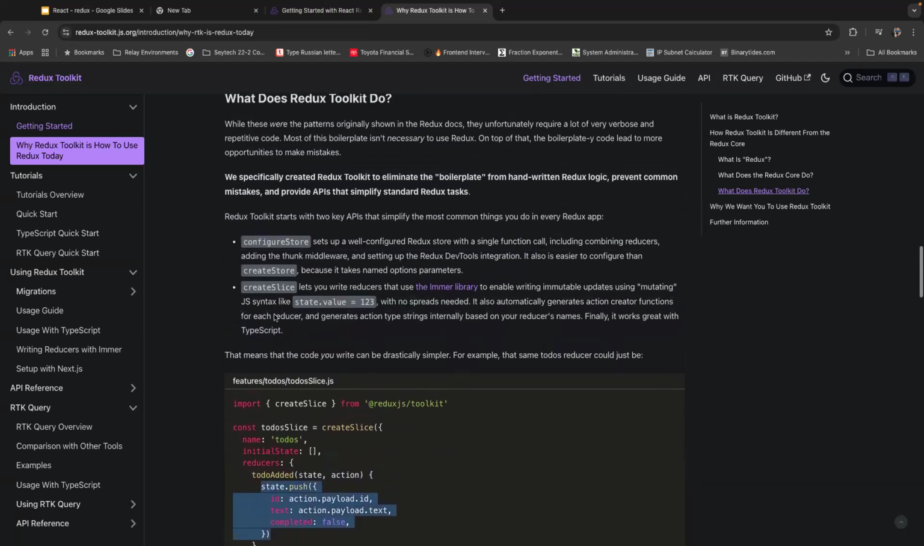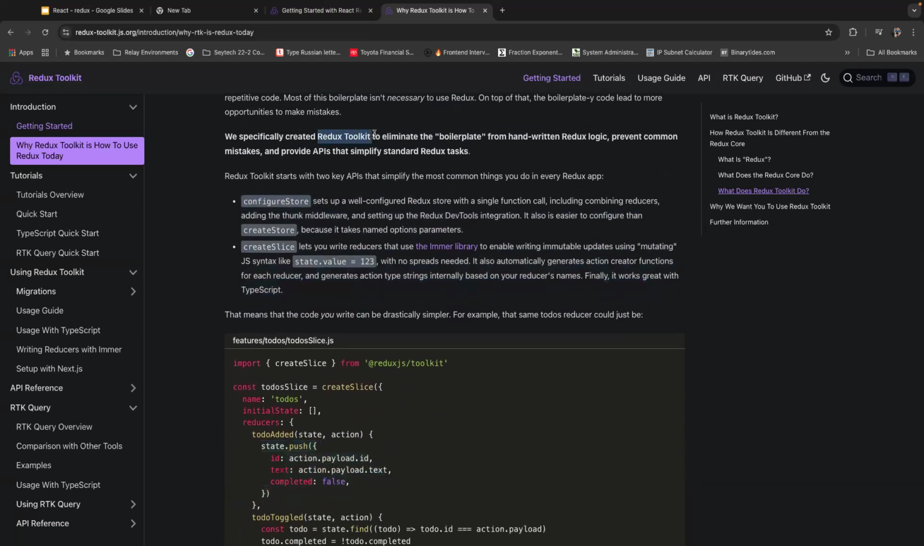But with the help of the Redux Toolkit, we can avoid those common problems. We can prevent common mistakes. Specifically, createSlice lets us write reducers that use the immer library. Now, this immer is actually included with the Redux Toolkit. We don't have to install the immer library separately. It basically comes inside the toolkit.